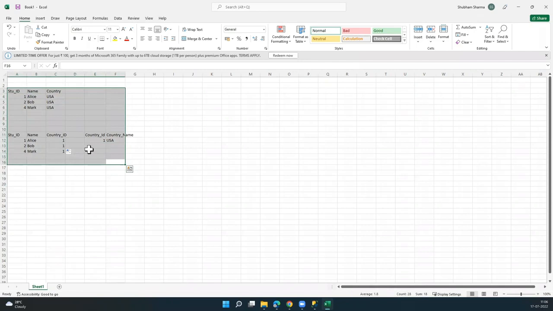I hope we are clear. Any doubts on this normalization? From an interview perspective, no one is going to ask you what is first normal form, second normal form, third normal form, fourth normal form, or the Boyce-Codd normal form. What they're going to ask you is, are you aware of the concept of normalization? Why we do it? How we do it? I hope these three questions are clear.